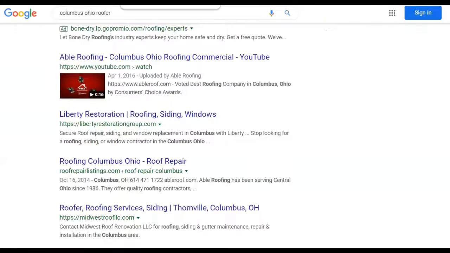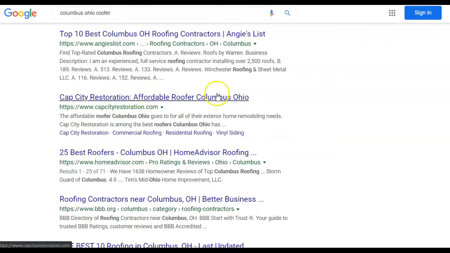So what's the difference? We talked about this main search result, Columbus, Ohio roofer: title tag, meta description that gets cut off because it's too long and it's not relevant, and too many different keywords in the title, versus one keyword in the title with the name of the company and a very specific meta description.